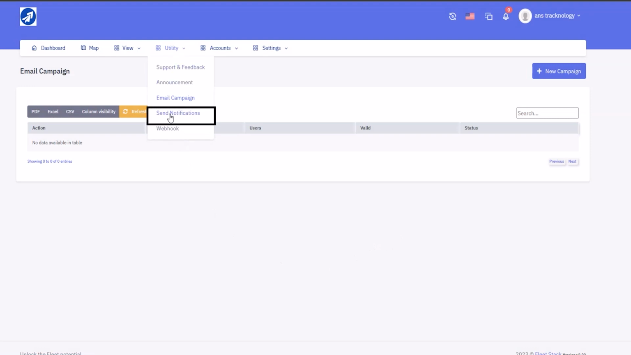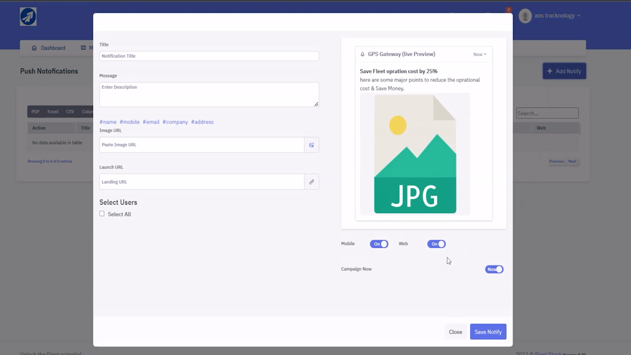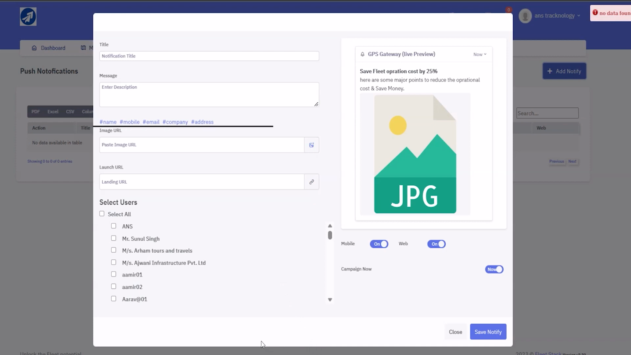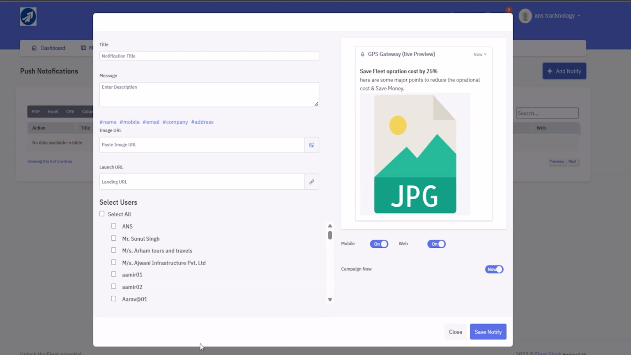Sending notifications. Click on the Add Notify button, and the dialog box will allow you to add the complete details, such as title, message, image URL, and the launch URL. You can also add custom notifications by adding the details in the format of the name, mobile number, address, and the company details. The admin can select the users they want to send the notifications.